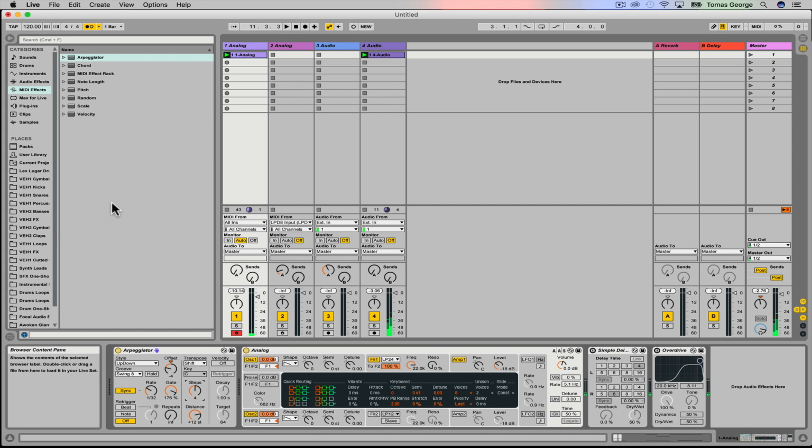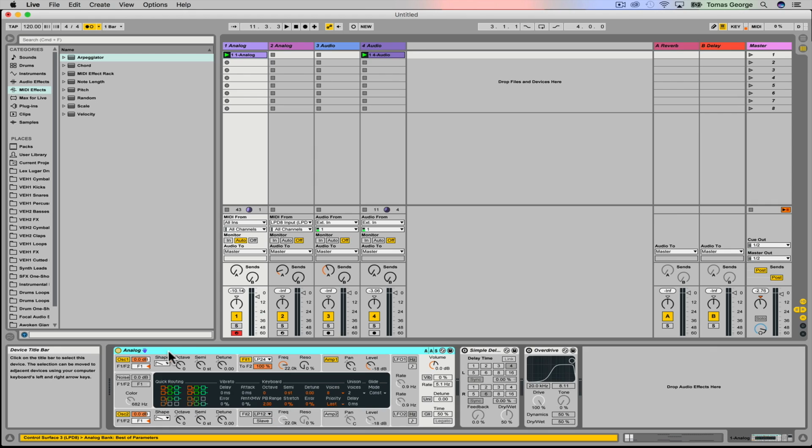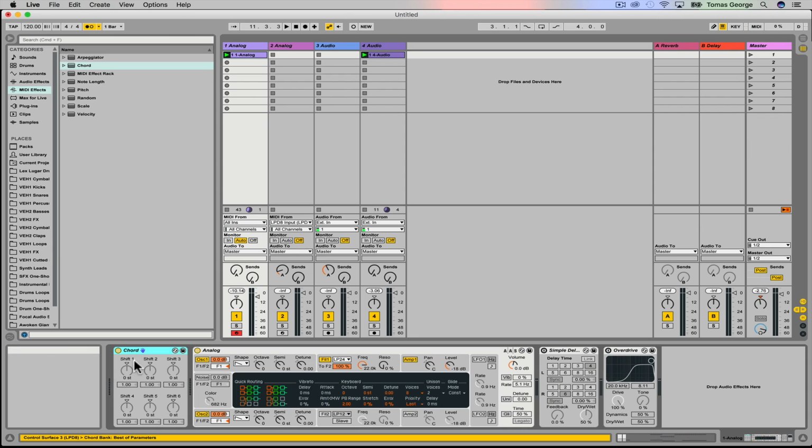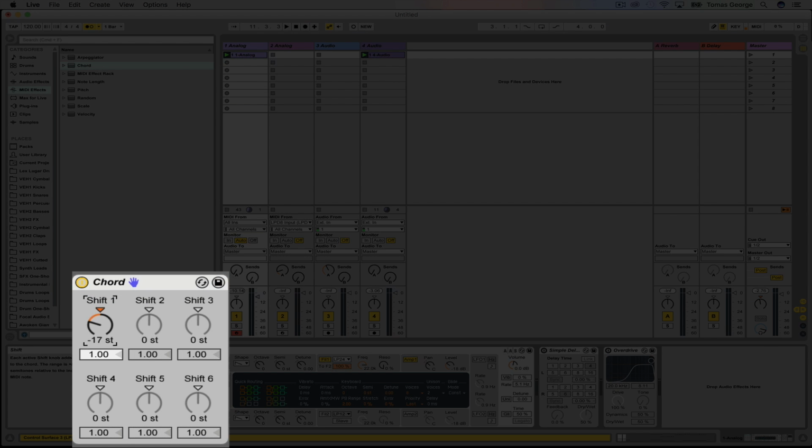And that's just a really, really quick, brief overview of the arpeggiator. There's more MIDI effects as well, like this one here called chord. You can just drag this in, and this will basically just add on more notes so we can create chords. So minus 12 is one octave lower, and plus 12 is one octave higher.